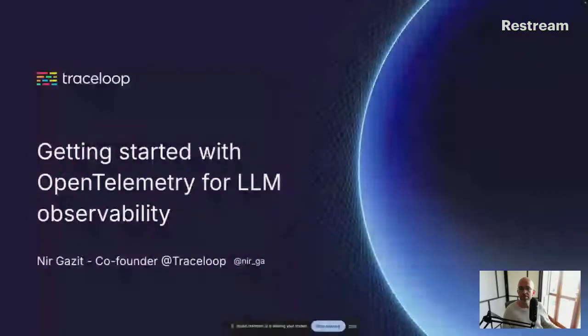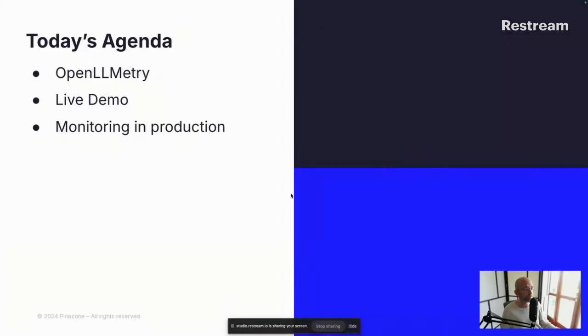Cool. So let's get started. For today's agenda, I'm going to talk a bit about OpenTelemetry and OpenLLMetry, and we're going to show you a quick live demo. And if we have some time, we're also going to talk about monitoring in production. And if not, this will be our next talk on Wednesday.